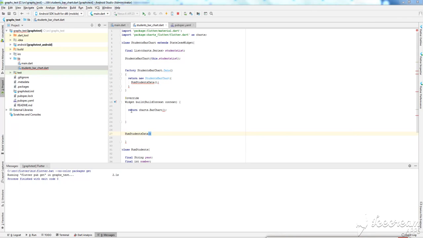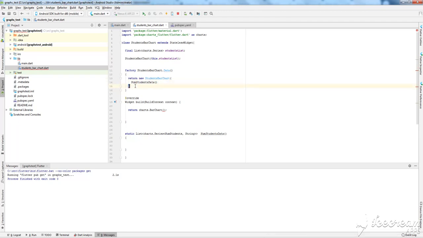which is a static function with the return value of a list chart series of type num students and string, num students class and a string, and then we have this bracket. Okay, we don't need this. Should have a semicolon here. And now let us go in this function num students data.